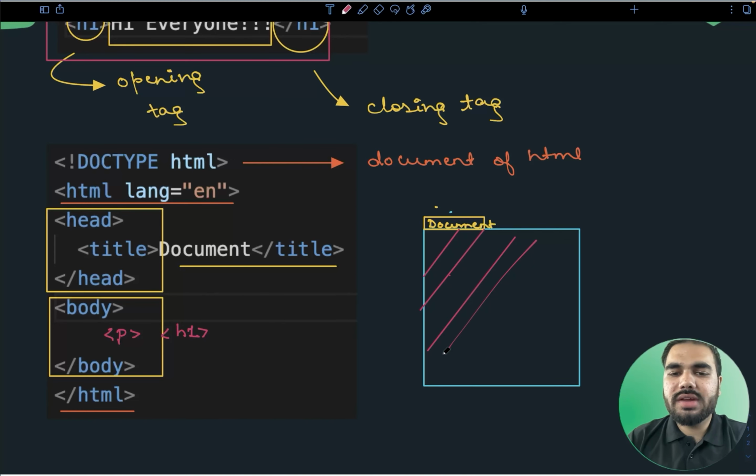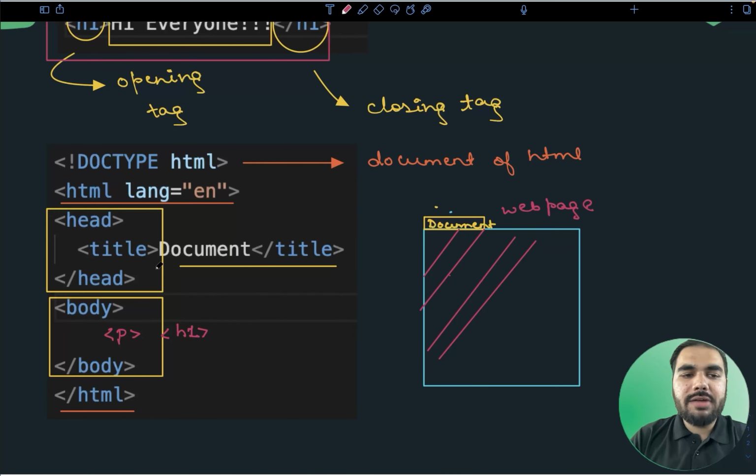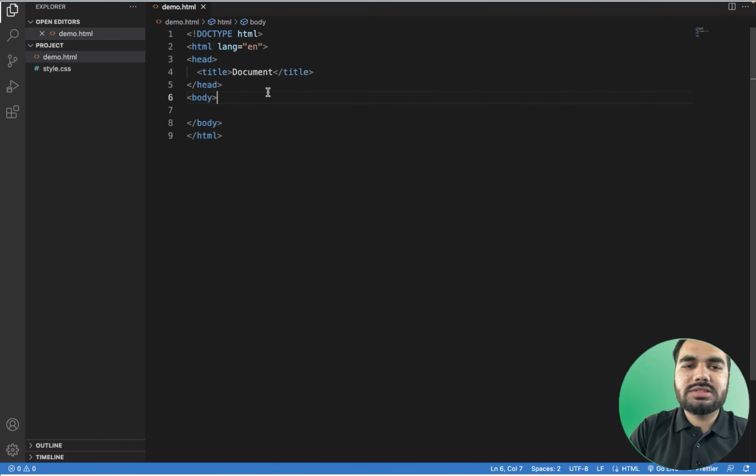Okay, so I hope you understand this. This is your web page. A web page contains a head and a body. The head will have a title in it, and the body will consist of all the elements that we want to add. Apart from that, in the head we can add our CSS as well. There is a tag called the link tag that can help us add our CSS. I will explain that later on. But right now, let's build something.